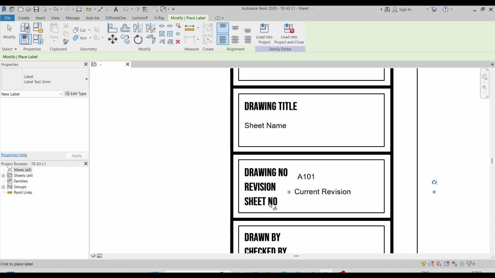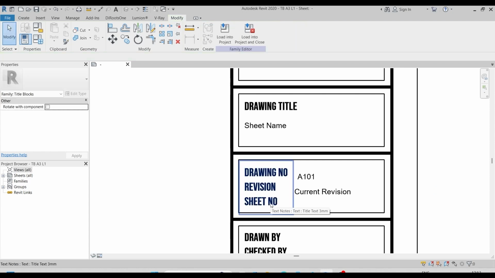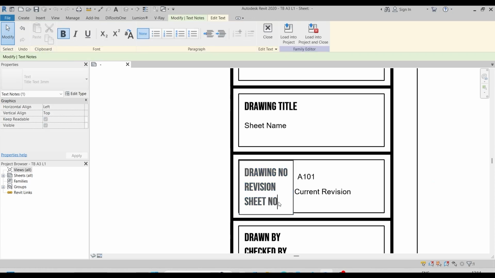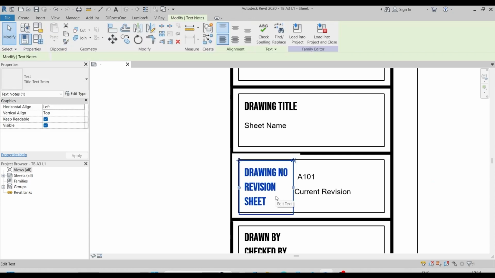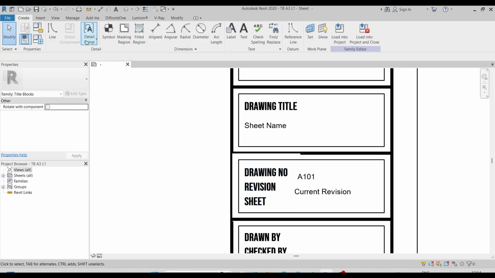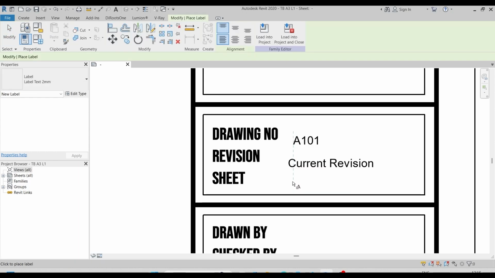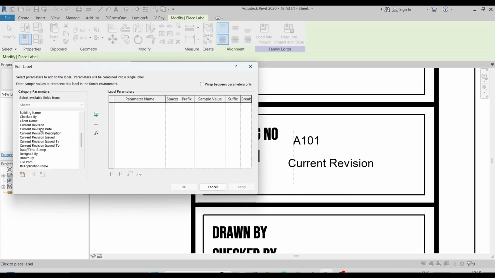So I just hit my escape key twice to get out of the label command. And I go to this sheet number and I double click on it to edit it. And I change sheet number to sheet only. Then I tap my escape key twice to escape from the command. Okay. Now let's continue with the label text. I click on sheet, but you see in this parameter list, I find nothing that would suit this sheet. So I go to this add parameter option.